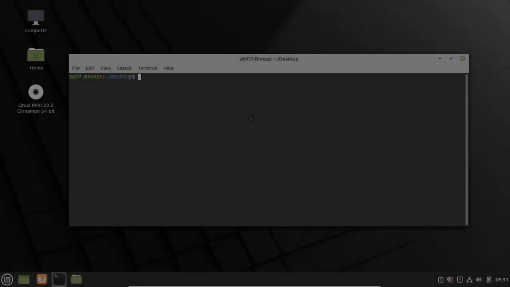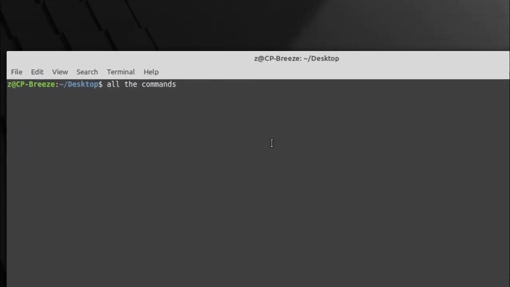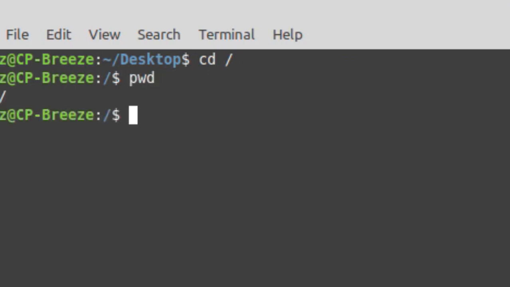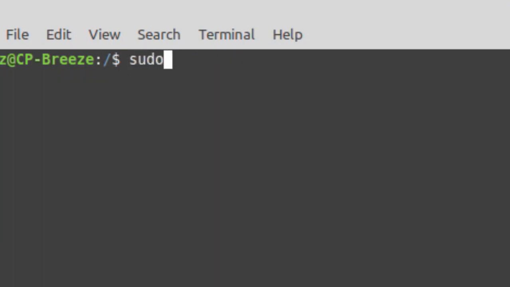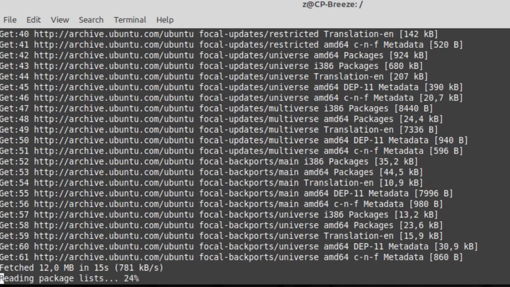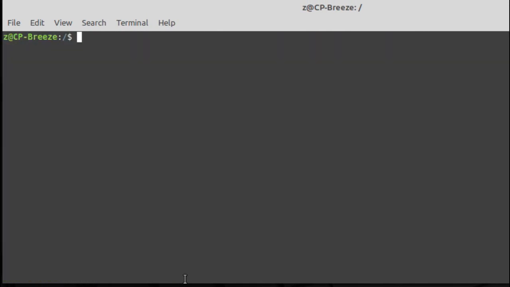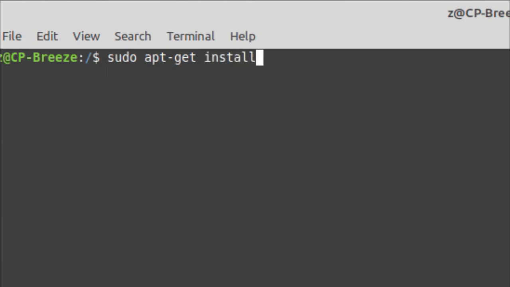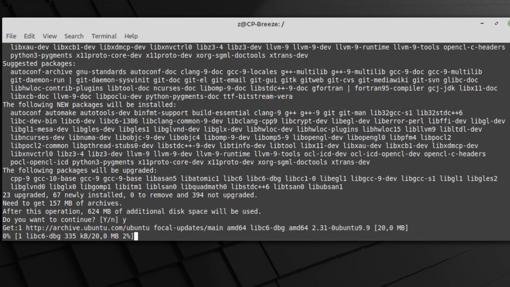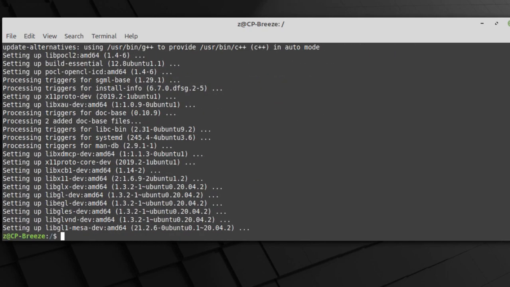Okay, let's start with the first machine, Linux Mint. As you can see, all the commands will be available in the description. Let's navigate to the root folder. Now, let's do sudo apt update to update the repository. Okay, clear. Sudo apt-get install, and then just paste those packages that we need to use. Press yes, let it download.